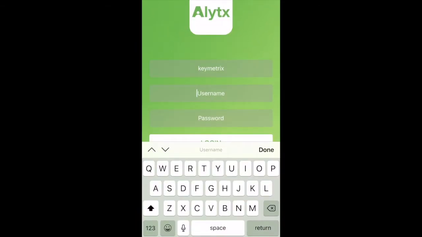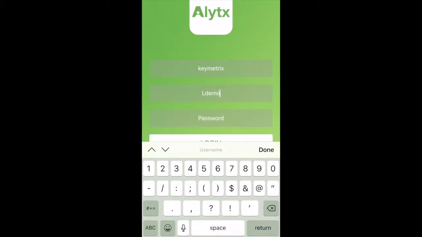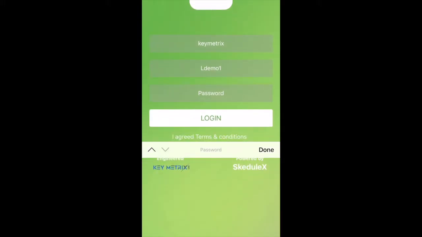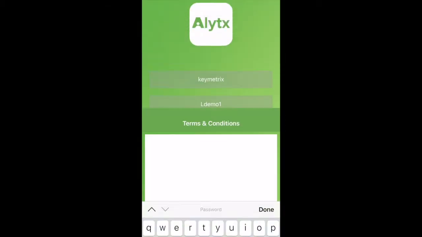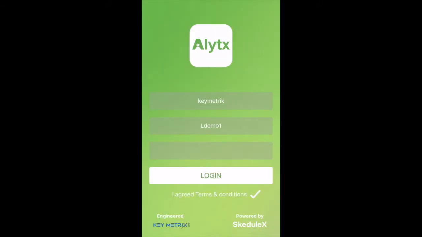To log in, enter the login credentials that were sent to you. Enter the company data key, your username, your password, and agree to the terms and conditions. Hit Login, and you will be taken to the Alytx homepage.